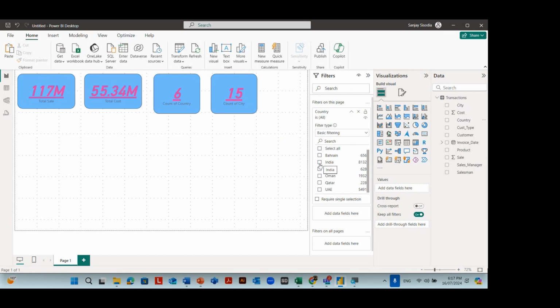Now, from this filter, let's select India. See, the sales has changed. The total cost has changed. The number of countries, obviously we have selected one country, has changed, and the count of city has come down to 6. Correct? Now, if I uncheck this, again, the entire data is considered. Now let's go to UAE. So when we go to UAE, again, my sales, total cost, count of country, count of city, everything has changed.